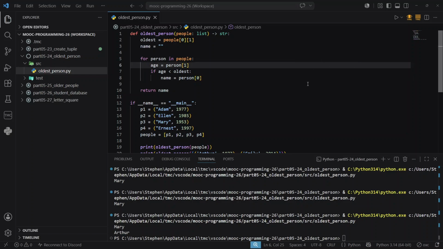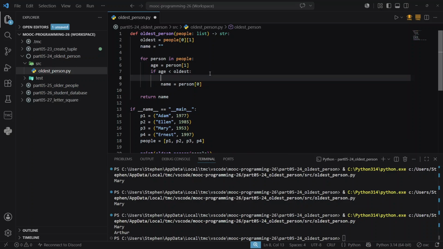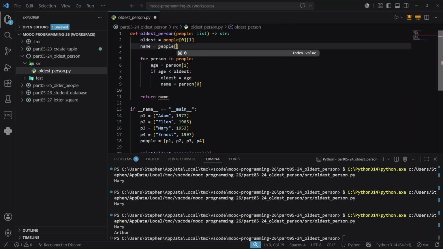Okay, I think I realized what I'm doing wrong. We're just doing one comparison, but if the current person that we're looking at, their age is older, then we need to set that as the oldest. So we need to come down here and say oldest is equal to age. And since we're already assigning the first person's age as the oldest, we can do the same thing for the name. So we can just say people 0 0, like that.